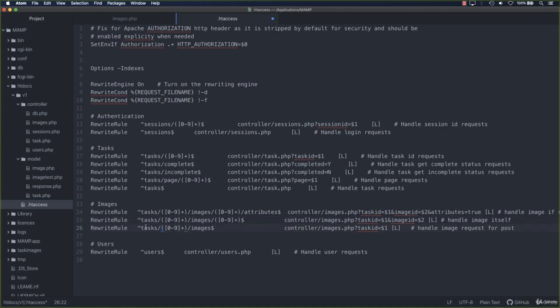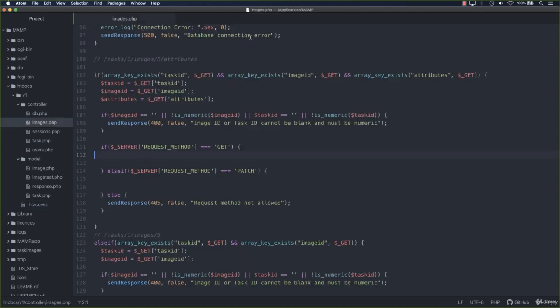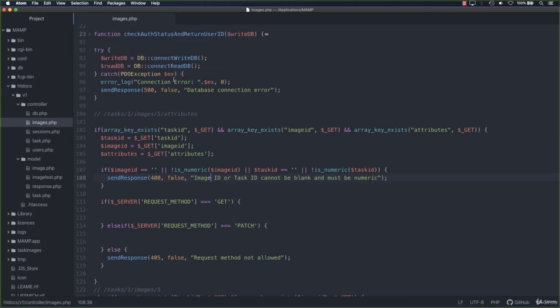And then obviously the last one is slash task ID slash images, and this one will handle the post request or creation of it. So now that we've created that, we can close the htaccess file down and it takes us back to our image controller. So what we could actually do now is fire up Postman, just making sure we haven't got any syntax errors at the moment.